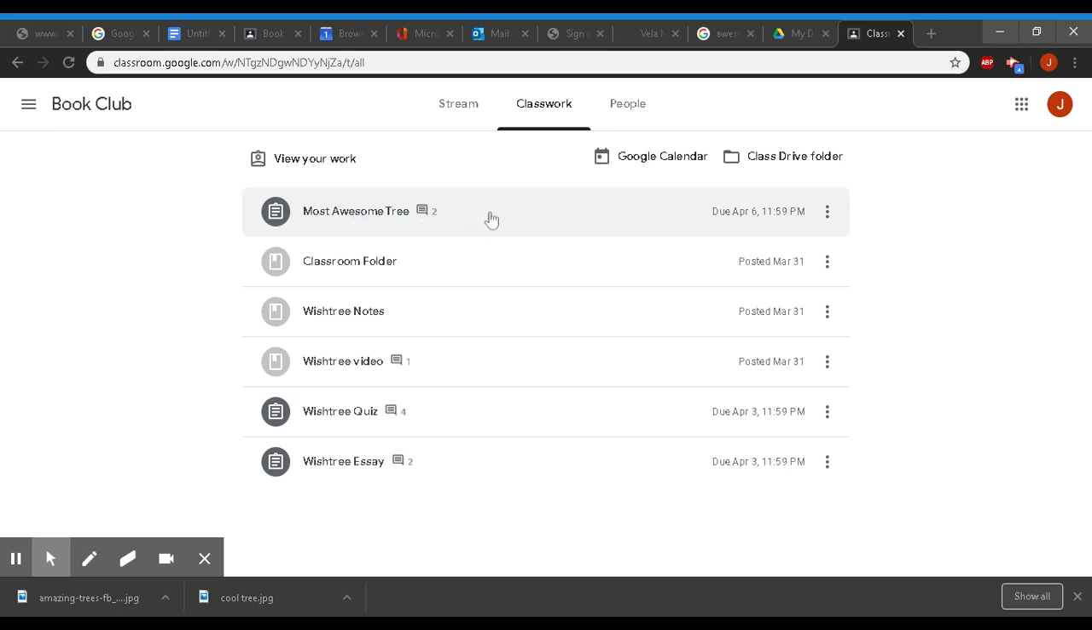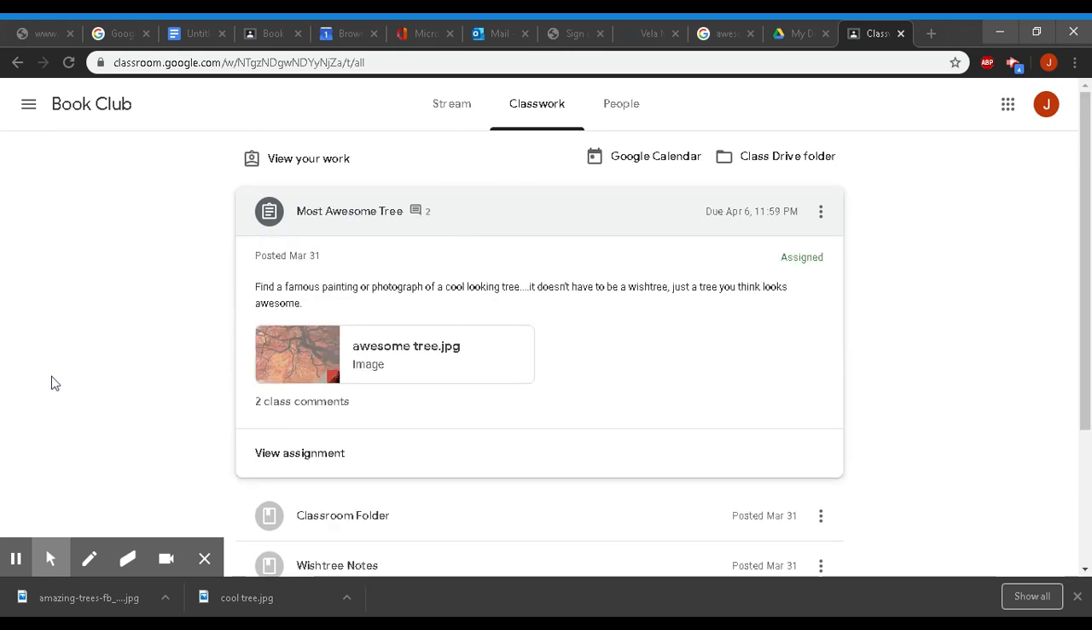So if I were to click on one of these assignments, let's say I click on the most awesome tree. This assignment reads as follows. It was posted, you see the posting date, you see it's marked as assigned, and you see the due date, April the 6th. You're going to find that whenever you have something posted, you can see the due dates and a lot of information repeated in many different ways in many different areas. So I think Google does that so that we can really get a good glimpse about the main important information whenever we need to see it. So in this case, this is posted on the 31st and it's due on April the 6th.